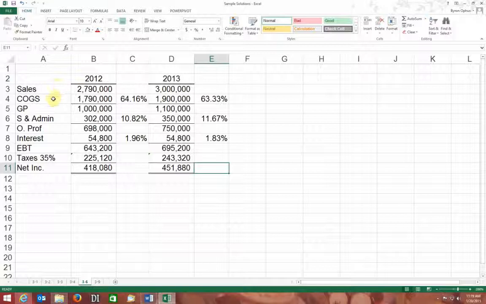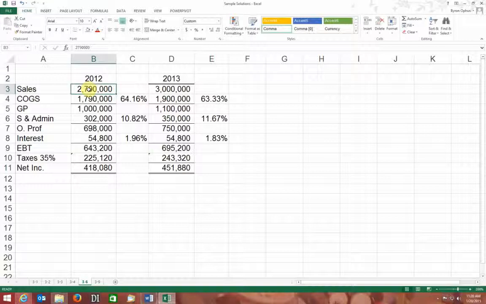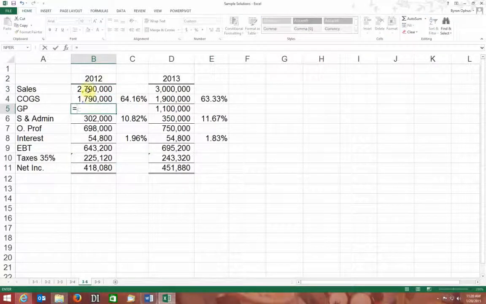I've got sales, cost of goods sold, gross profit, sales and administrative expense, operating profit, interest, earnings before taxes, what my taxes will be at 35%, and my net income. One thing I like to do when I set these up is plug in my sales and my cost of goods sold. My gross profit is equal to my sales minus my cost of goods sold. Now I've got that formula in there, and I like to get in that habit of doing that.